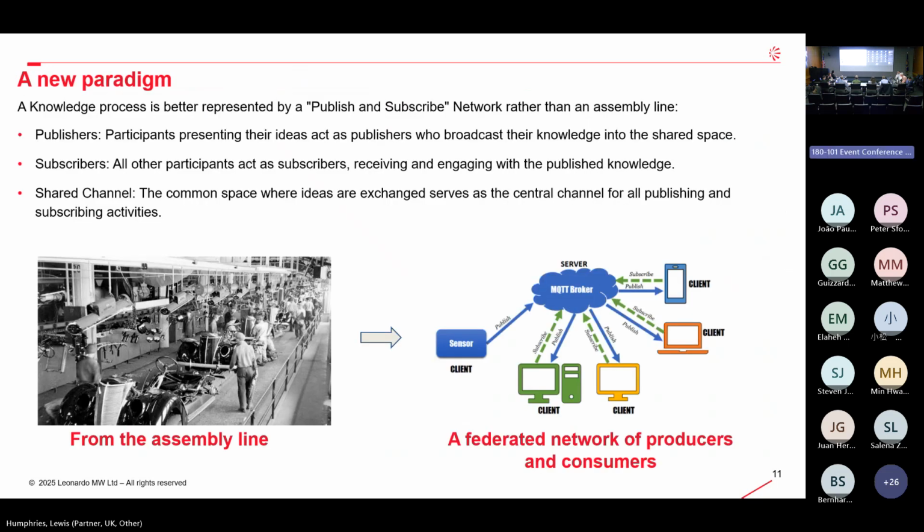So essentially what this does is it changes the engineering process from an assembly line approach to a more federated publish and subscribe network style. So it's a change of the paradigm of the engineering process. And the key parts of this would be as follows. First you'd have the publishers. These are the teams and people that are creating data and publishing it up to the shared knowledge repository for other participants to use. Then your subscribers, they are the participants that will take that data and do whatever they need to do with it. And then the shared channel, which is your common area where the publishing and subscribing activities take place.